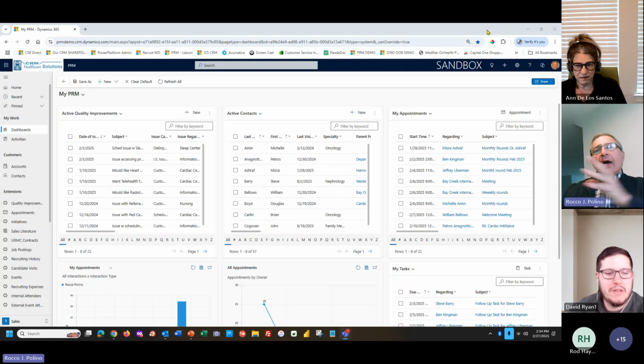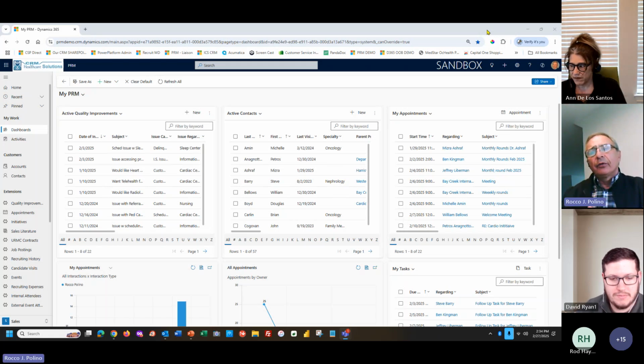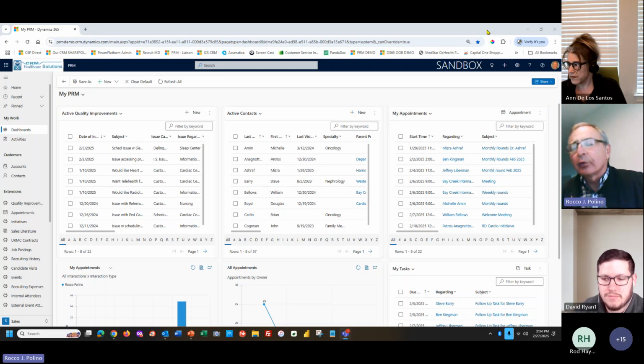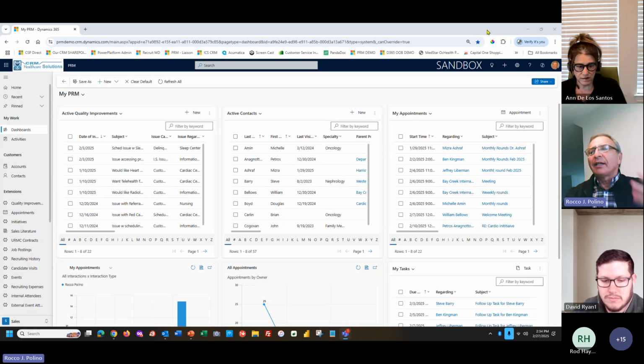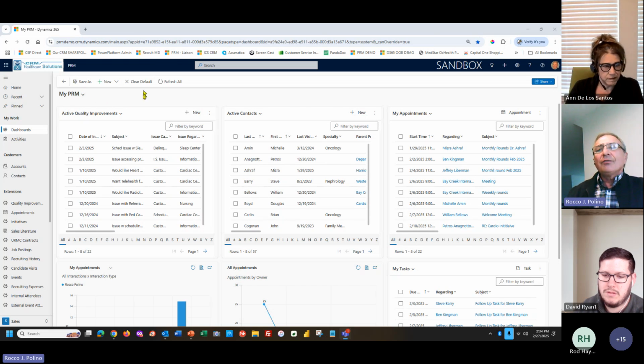So now I'm in the system. I have a Windows computer. I'm using Google Chrome. You can use Microsoft Edge, Firefox, Apple Safari, any of the major browsers, and log into the system. As a user, the first thing I see is my dashboard. And I know it's mine because it says My PRM. Now, different users can have different dashboards depending on the role that they play in the organization.